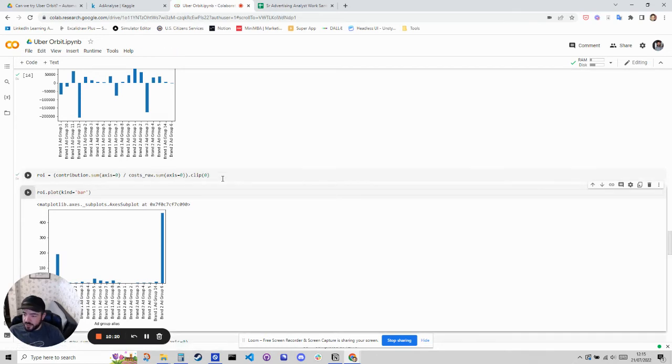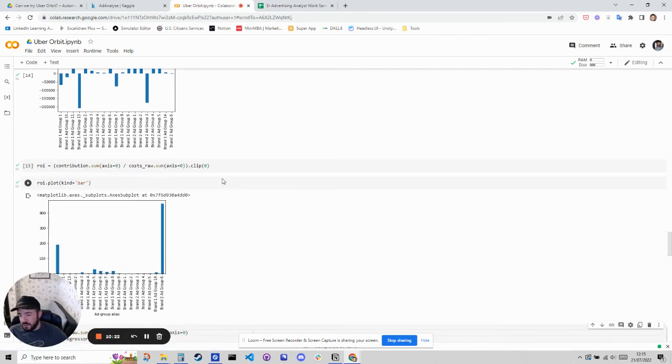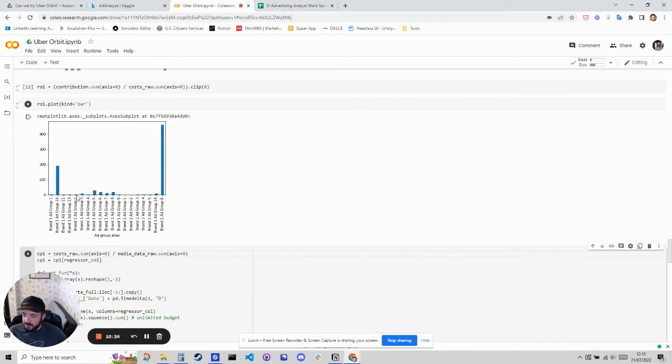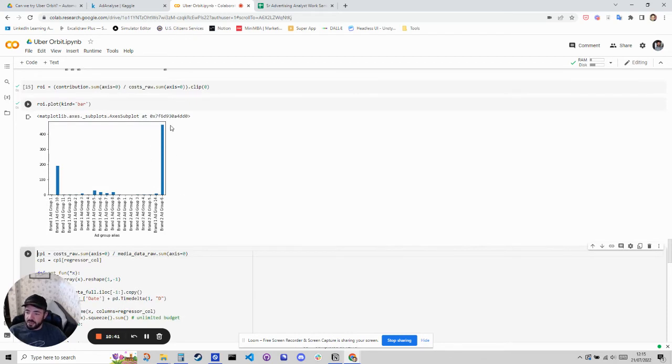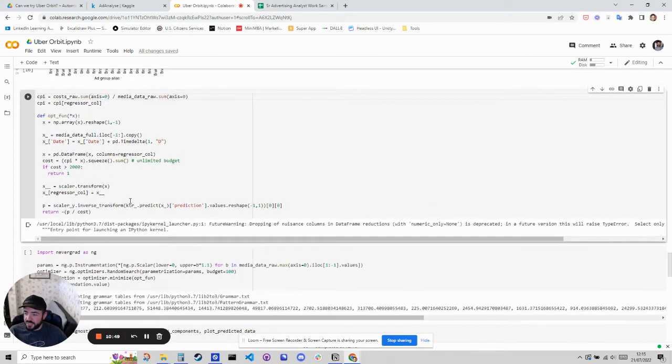If we look at ROI and then plot ROI, we can see that a lot of them have no ROI, right, because they're negative, and then some have a lot of ROI, which is maybe a sign that the model hasn't gotten it correct. I would look a little bit more into this if I was presenting to a client, because they're probably not going to believe that one ad group drove like 400 ROI, $400 for every dollar invested, and some drove zero or negative.